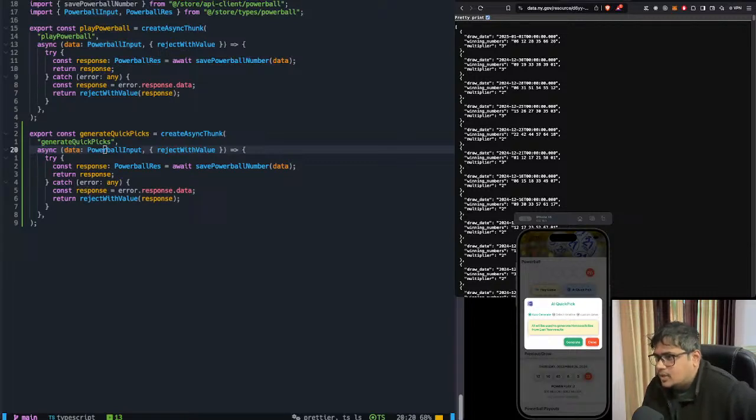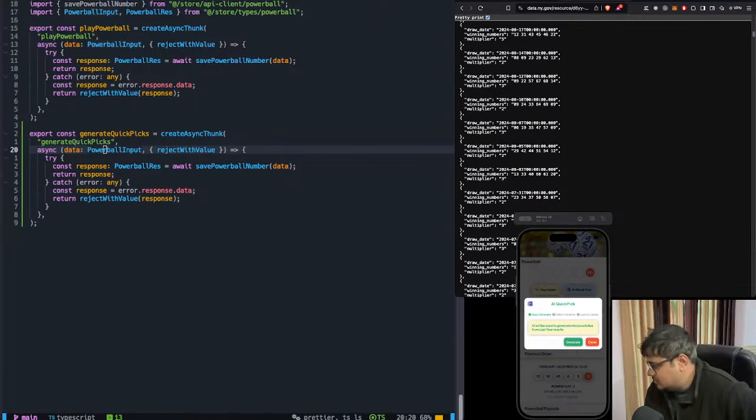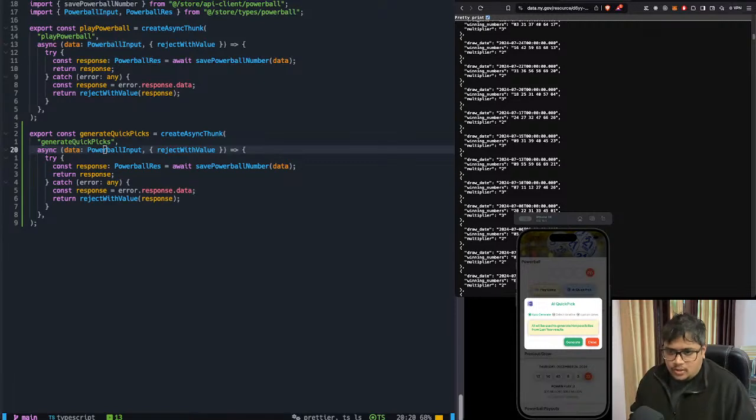So what I am doing here, and what I'm planning to do in Rust, is I have this entire list of winning numbers over here. If you are interested to know what I'm building, then let me know.